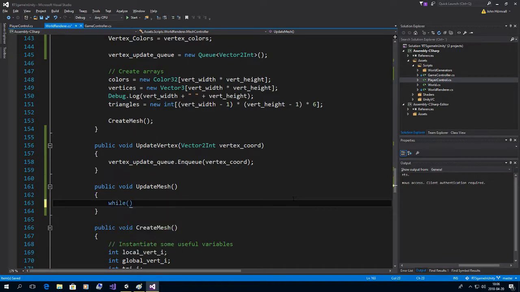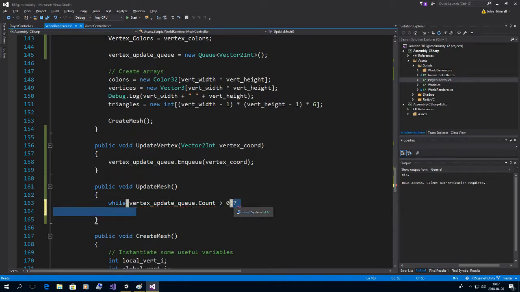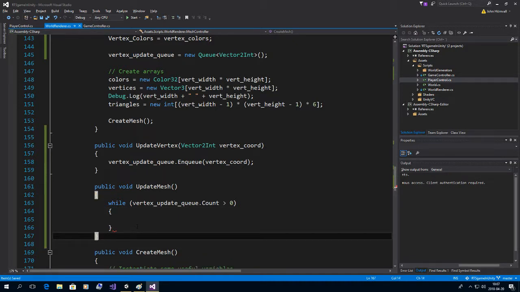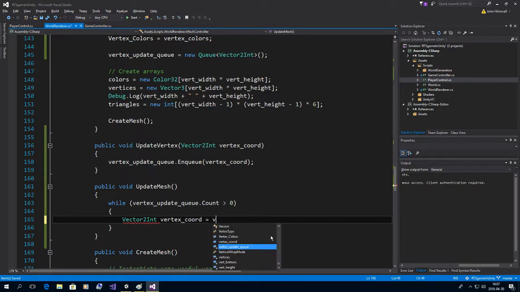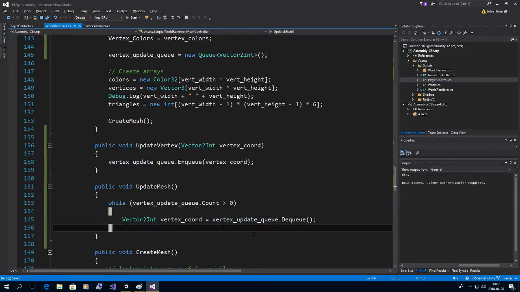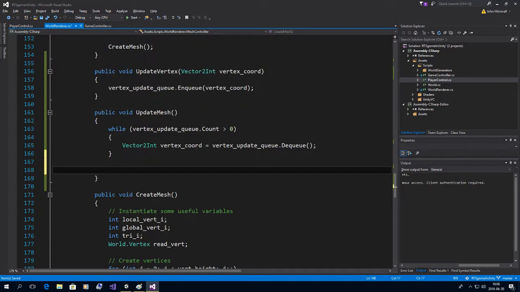So what we're going to do is just go through and say while vertex update queue dot length, or element, I don't know, count, right? That's the normal sort of definition of length in the .NET framework. Okay. So now we just want to say vector to int, the vertex coordinate equals the vertex update queue dot dequeue. Okay, so we're basically dequeuing here, so we're going to get all of the updates and update the mesh accordingly.